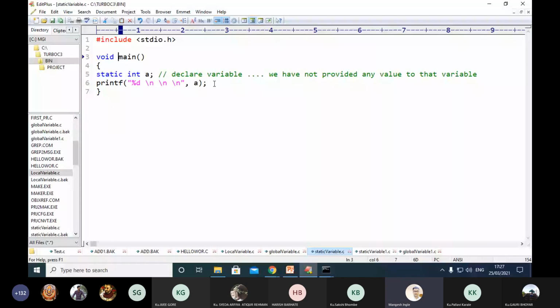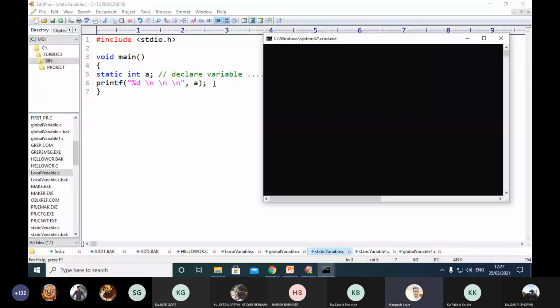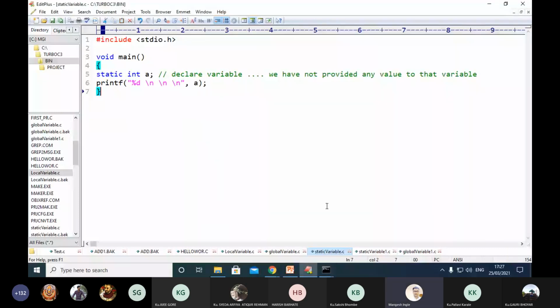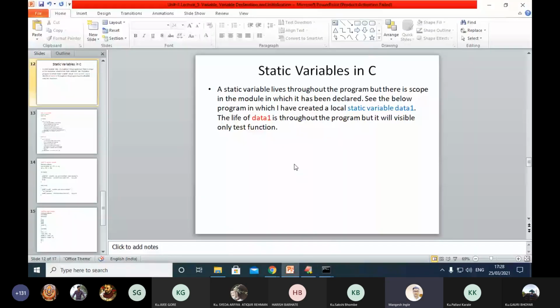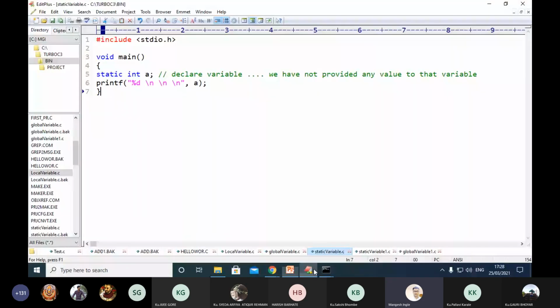Okay, if I use void, my program still runs. Even if I use void, my program will run. As on your screen you can see zero here. Okay, I think the point has been clear. Okay, concentrate here. The static variable lives throughout the program, but there is a scope in the module in which it has been declared. See the below program in which I have created, like we have seen in the program. Just the next program we will prove it. Just concentrate here. You can see on your screen, guys.